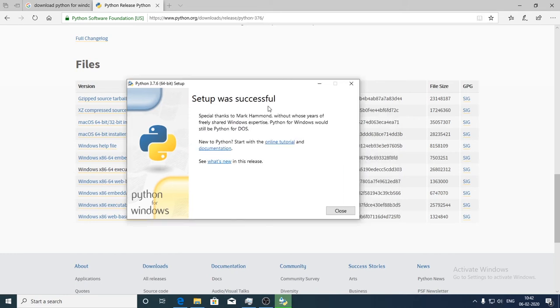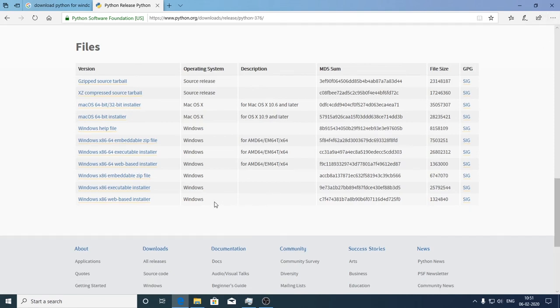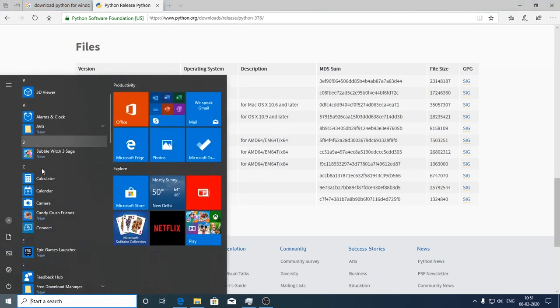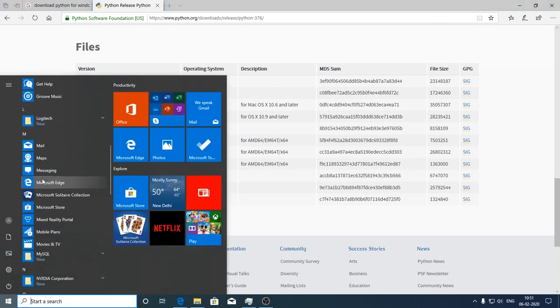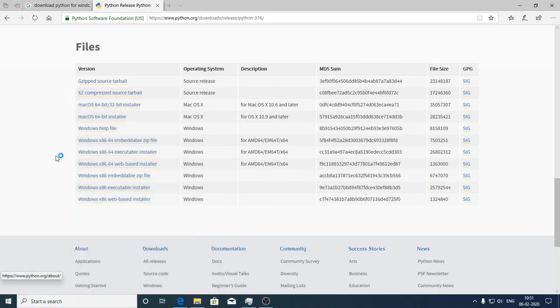Okay, setup was successful. So Python is now successfully installed. Okay, now we have successfully installed Python. Now let's check if it is working. To find Python, go to start menu and search for P. Scroll it down until you reach the page. Okay, you can see Python 3.7 here. Click. Okay, now IDE is open. We will be writing a basic program to make sure everything works.